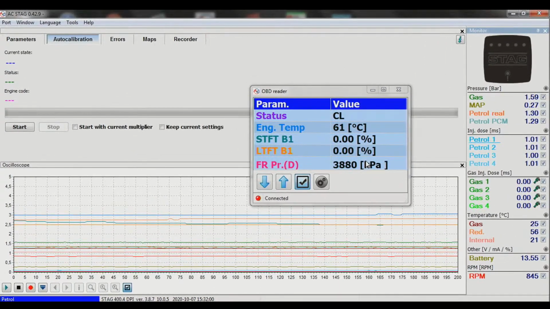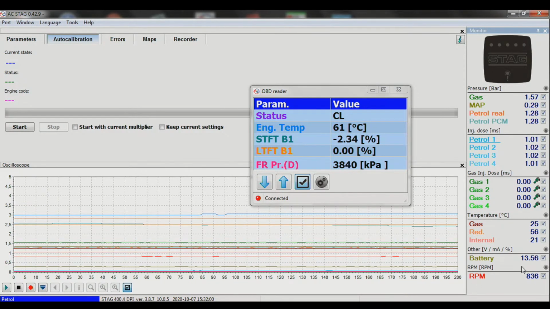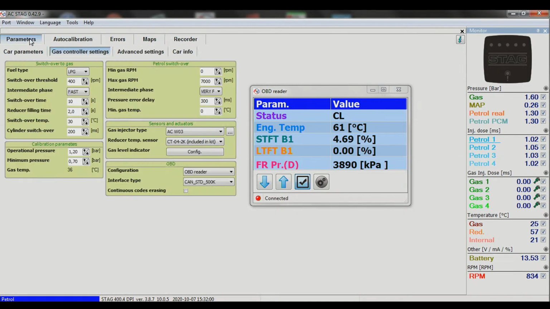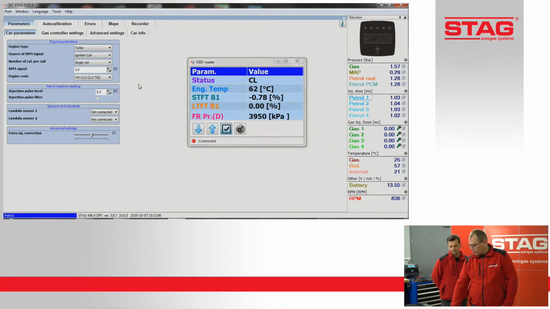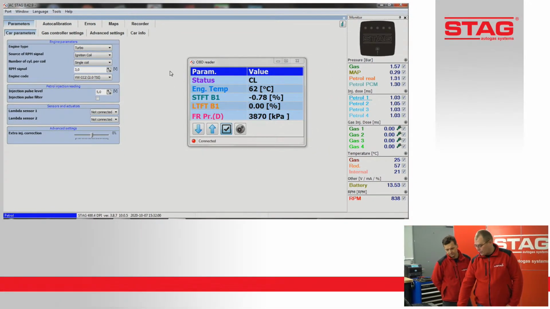Okay, we still have to wait a moment because we have only 56 degrees. Also, in some cars there is some intelligent charging of the battery, and in some cars it can cause issues with the reading of the petrol injection pulses as well. This is why we have to use this injection pulse level parameter to adjust proper reading of the petrol injection dosage, and it's helpful, especially when we have a smart battery charging system.